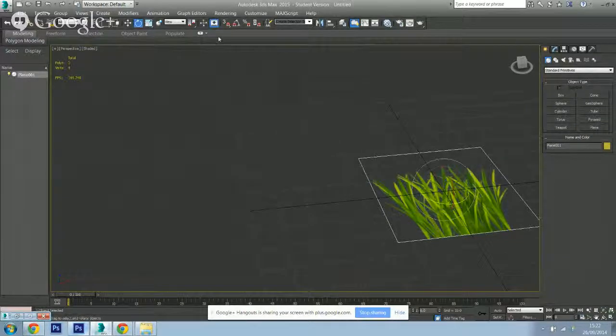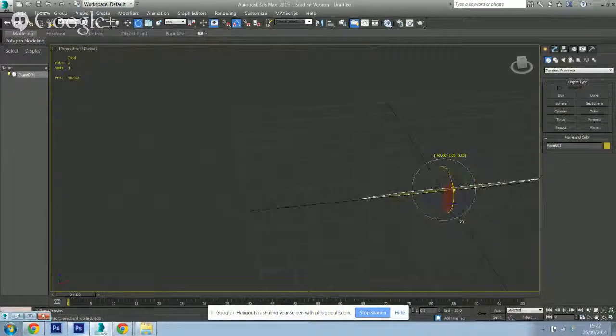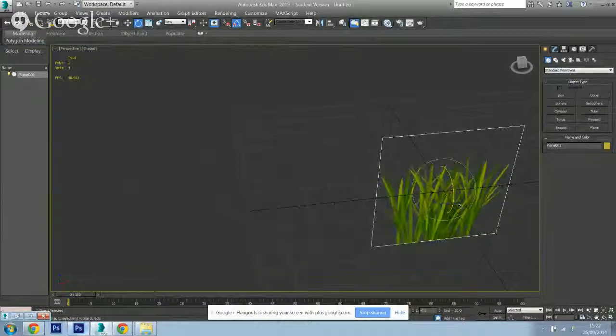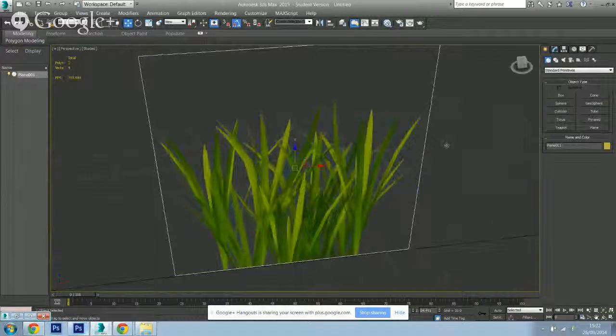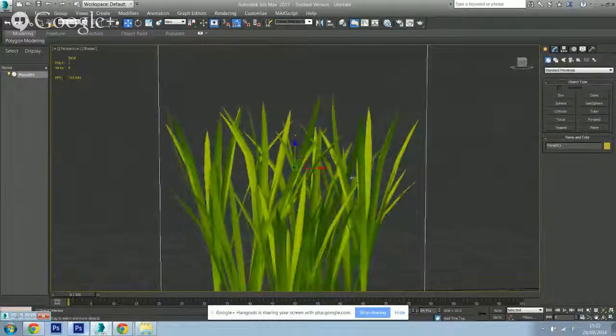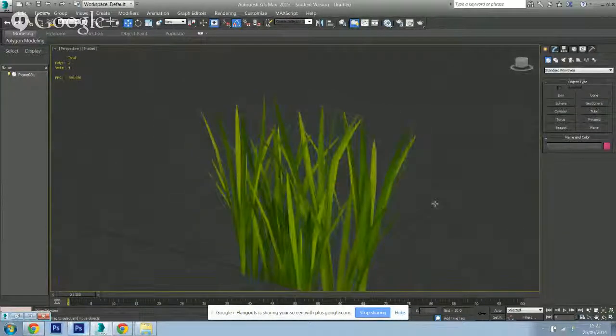So I'm just going to use my control keys to turn it 90 degrees so it's standing upright, and just lift it up from the bottom of the floor, and then you can see it. Okay, if I just deselect it, you can see there we've got a nice little piece of grass.